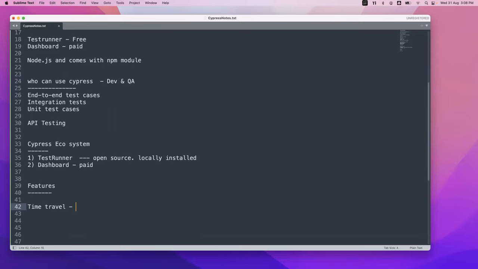So when you're writing your test cases, once you have executed them, all the steps will be successfully executed. At the time of executing your test cases, Cypress will take a snapshot of every run. Like we have written 10 lines of code, all 10 lines are successfully executed. For every line, Cypress will capture the screenshot. It maintains the history and everything. Suppose you want to navigate back or move forward, we can easily do that.